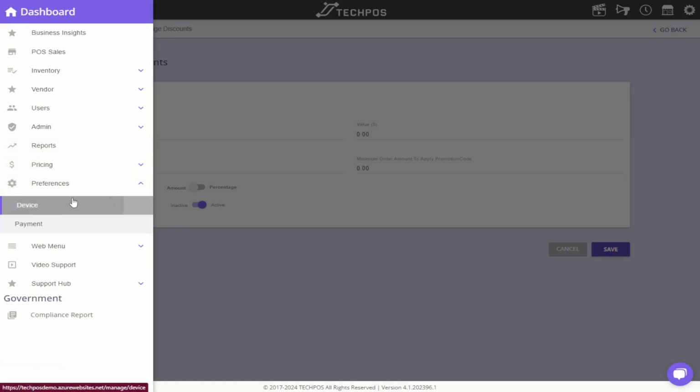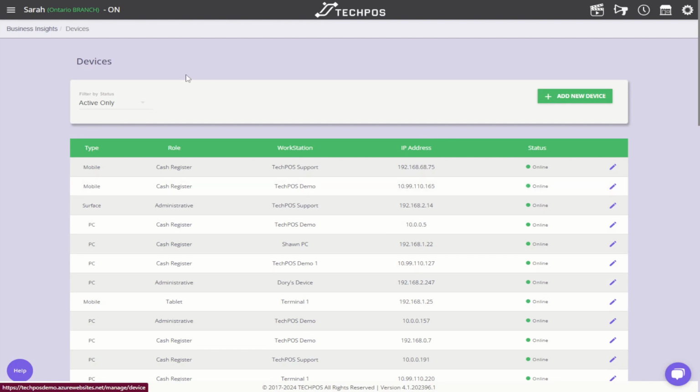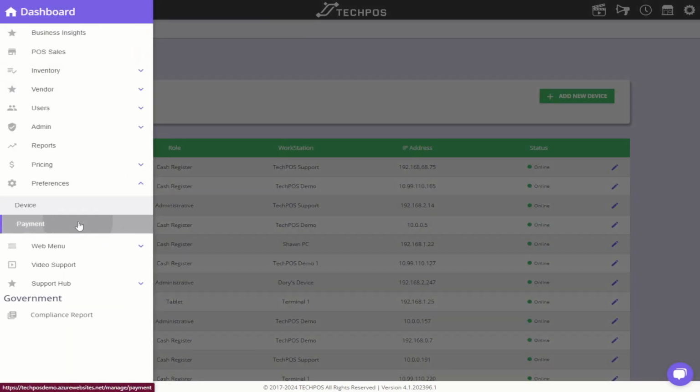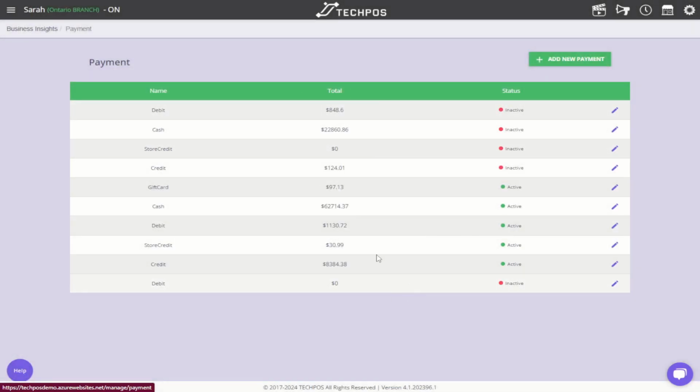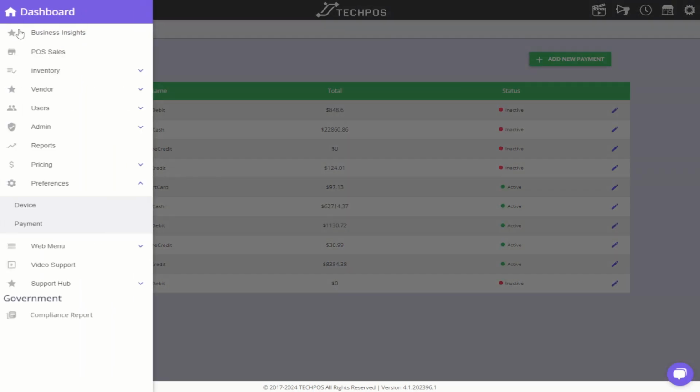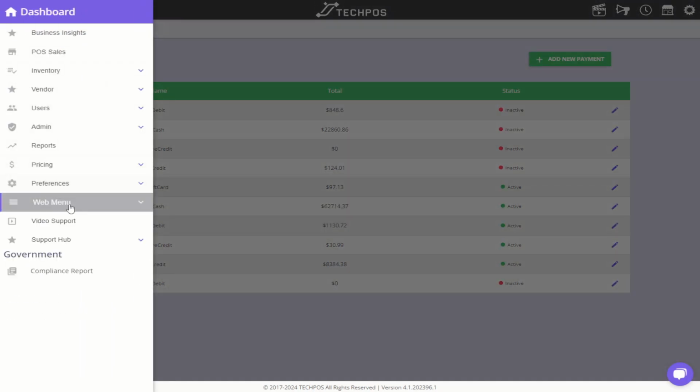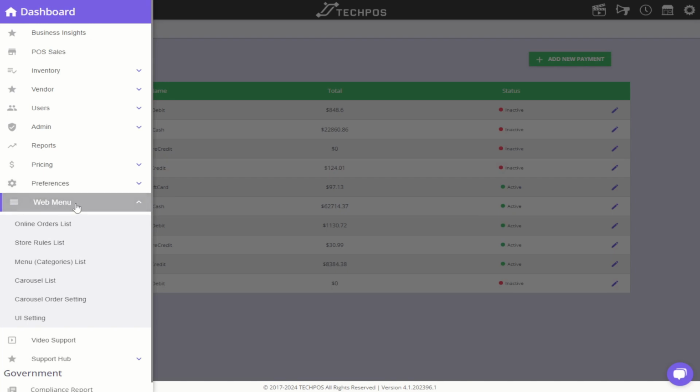Preferences allows us to set your devices up to reach the POS page, as well as to select what payment options will be available. The web menu allows you to control and customize your web page.